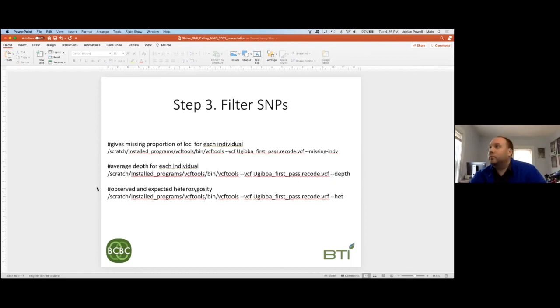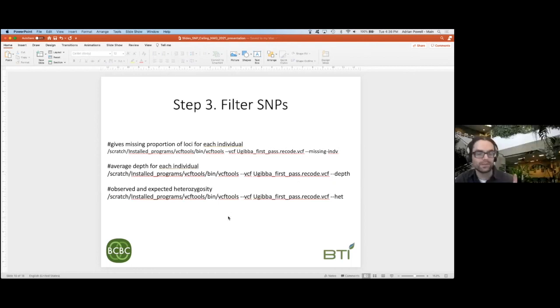VCFtools can also do a number of things in terms of getting you stats on the samples that you have. For example, if you use this --het option and run it on your VCF, here we're using one of the filtered VCFs, it'll give you the observed and expected heterozygosity for the samples in that file. The --depth option gives you the average depth across the samples. This last one I'll focus on a little bit because we're going to use it in the next step.